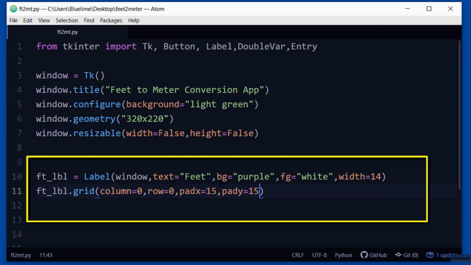I've given the label a background color. You set that using the BG property, and I've set it to purple, and you set the foreground color using the FG or foreground property. I set it to white. I've given the label a width of 14.